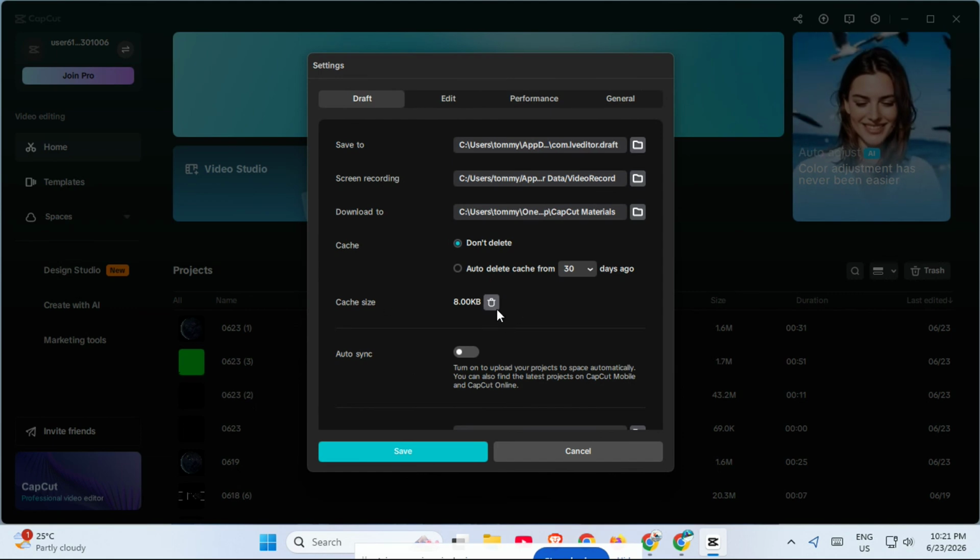Click that Delete icon to clear the cache. This is one of the most effective fixes because it removes old temporary data without deleting your projects or account information. After the cache is cleared, fully close CapCut and then open it again to see if it loads normally.